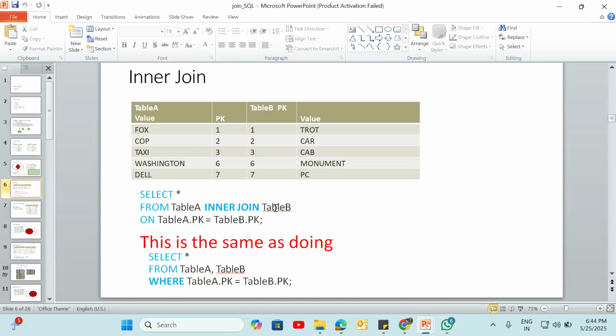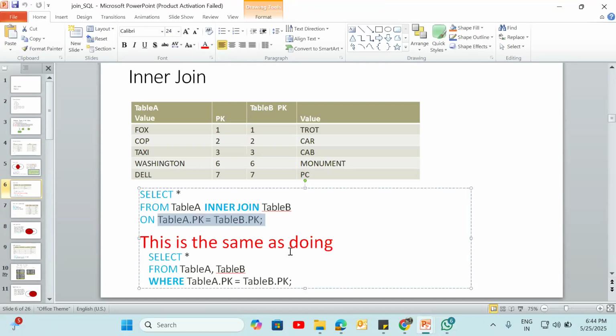Or else you can use the inner join, table B and table A. This is the join; you ignore the where clause. I will tell you the difference between using the where and using the inner join, but for now only consider inner join. This is the syntax: select from table A, inner join with table B, and on which columns? Table name dot field name, table B dot field name.